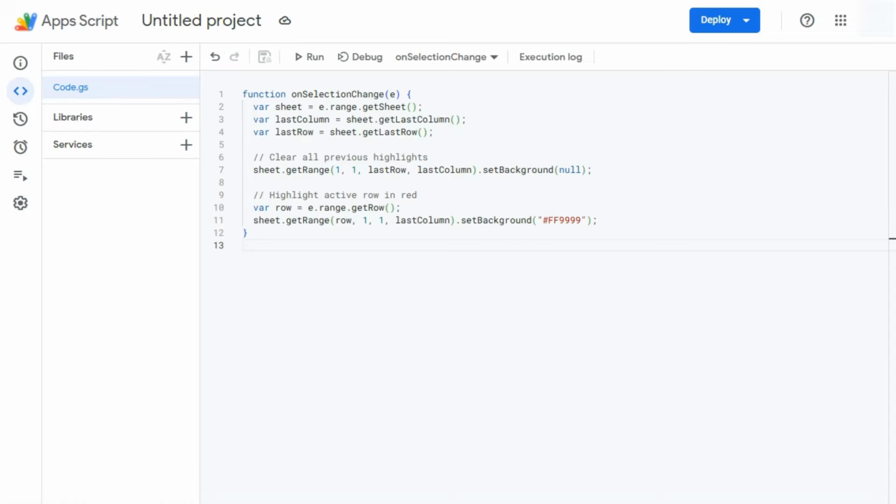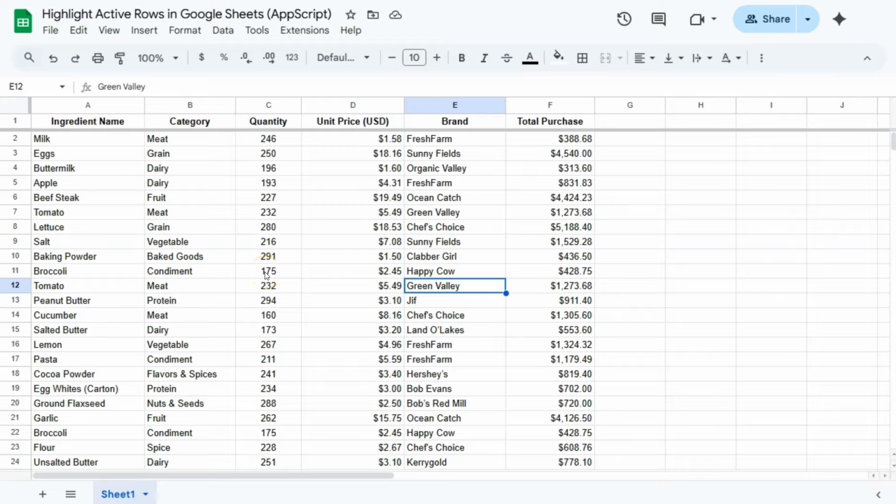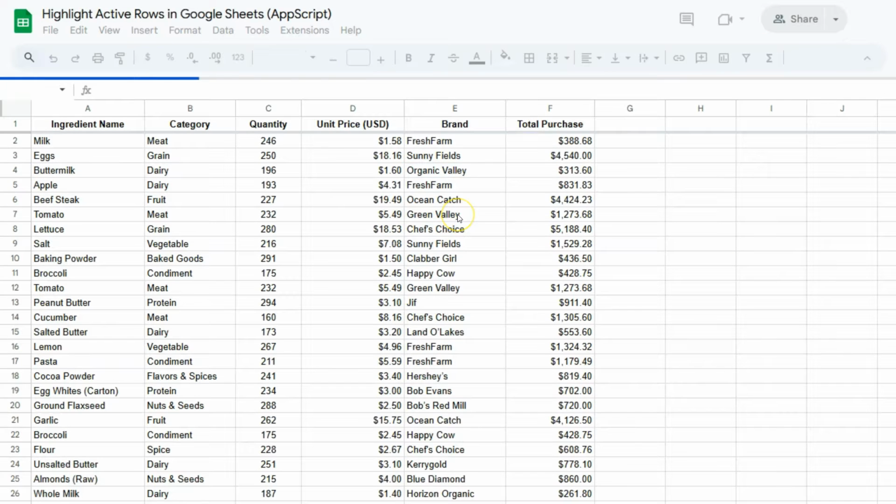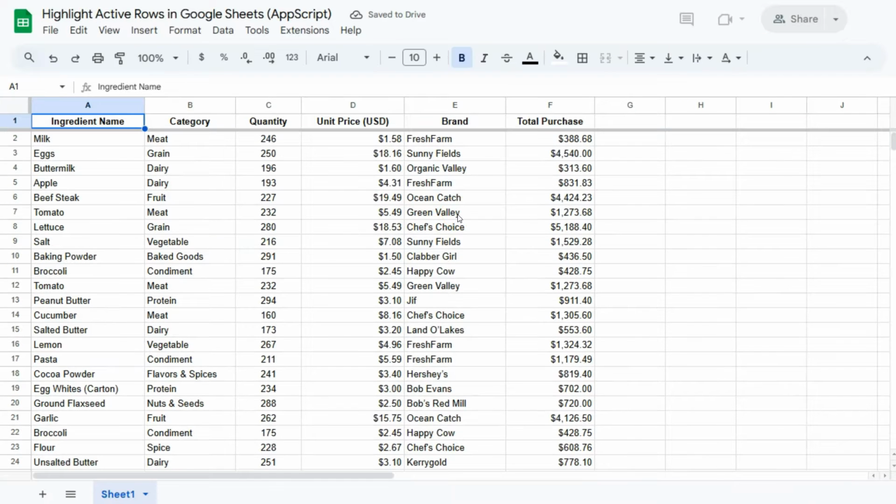And if we go back to our spreadsheet, now if we try and select a cell, it should highlight the entire row a light red background. So if I click on this part right here, it will take some time, but it will highlight this entire row right here. If it does take some time, you can just refresh your page. I think mine is taking a bit more time to read on that code.